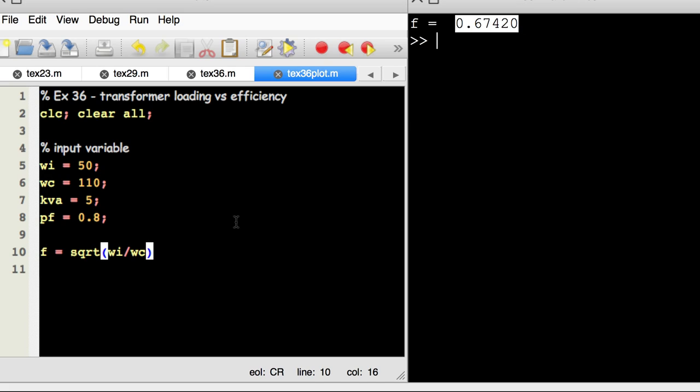But I'll choose a different range. Let me denote it X, and the way you specify the range is: the starting point is 0.5, then 0.01 is the step, and then 0.9 is the ending point of the range.